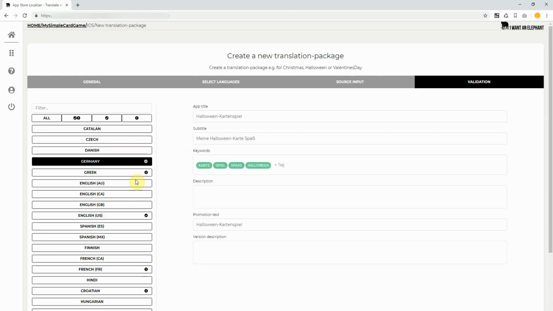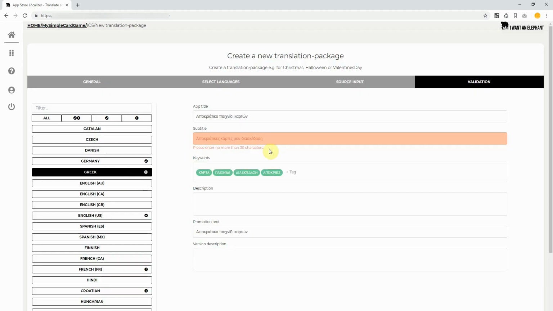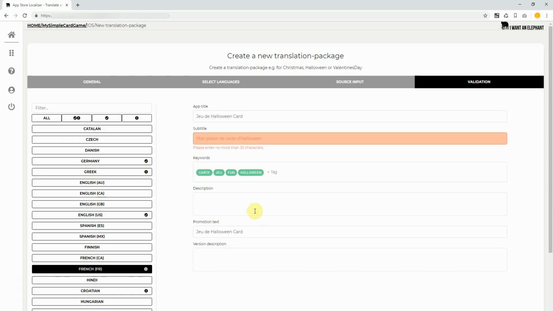Everything is fine. In Greek, I might have a problem because the subtitle, you can see it here, is too long after the automatic translation. French as well. Yes, subtitle is too long, and I assume the same in Croatian. I can modify it now or translate again to fit in here. I'll leave it at this point for the moment.